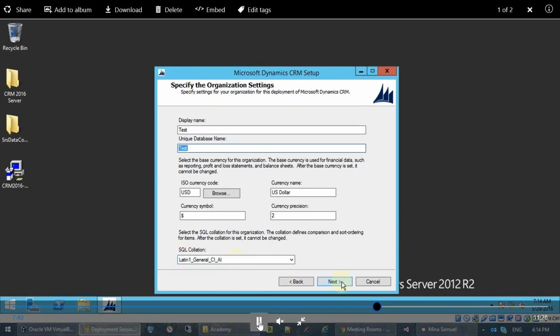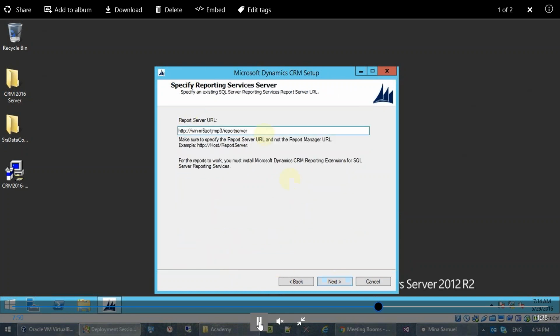Okay, next. Okay, the report. This is very important. The reporting server URL. You have to copy this URL and make sure it works. If it doesn't work, you have to go to the reporting server configuration, the one, if you remember, where I changed the account to local system. In this control panel, you can go to the web address and copy paste the reporting server URL. Okay, and then next.